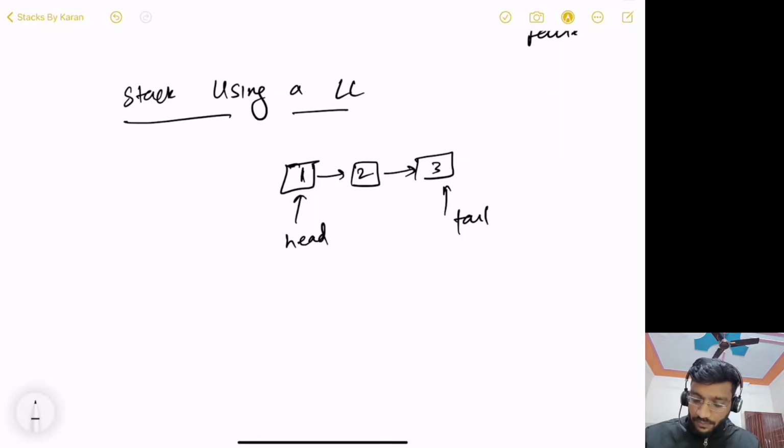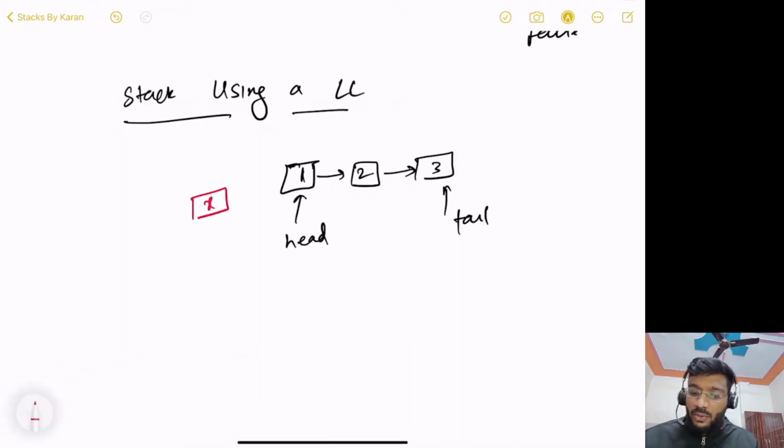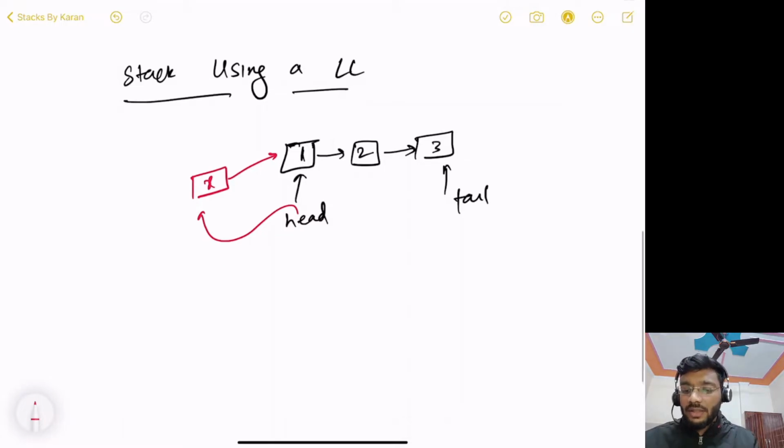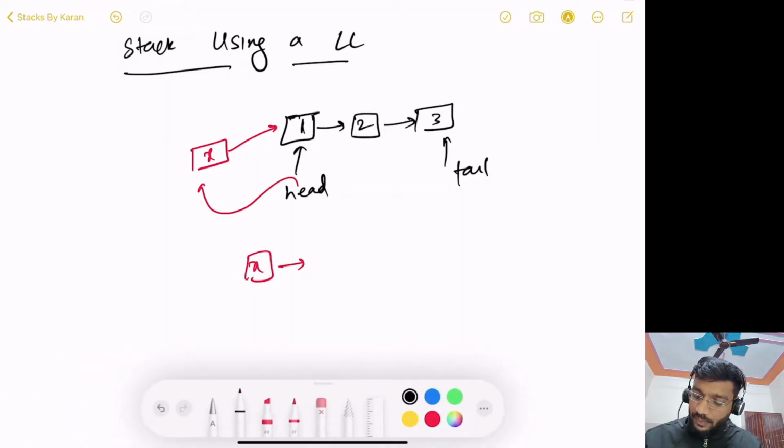Let's say I have to add a value X in the stack. What I do is I first mark the next of this new node X as the head of the linked list, and then move the head to this, because I am appending at the beginning of the linked list. So basically the new list will become something like this: X, 1, 2, 3, and my head points here.